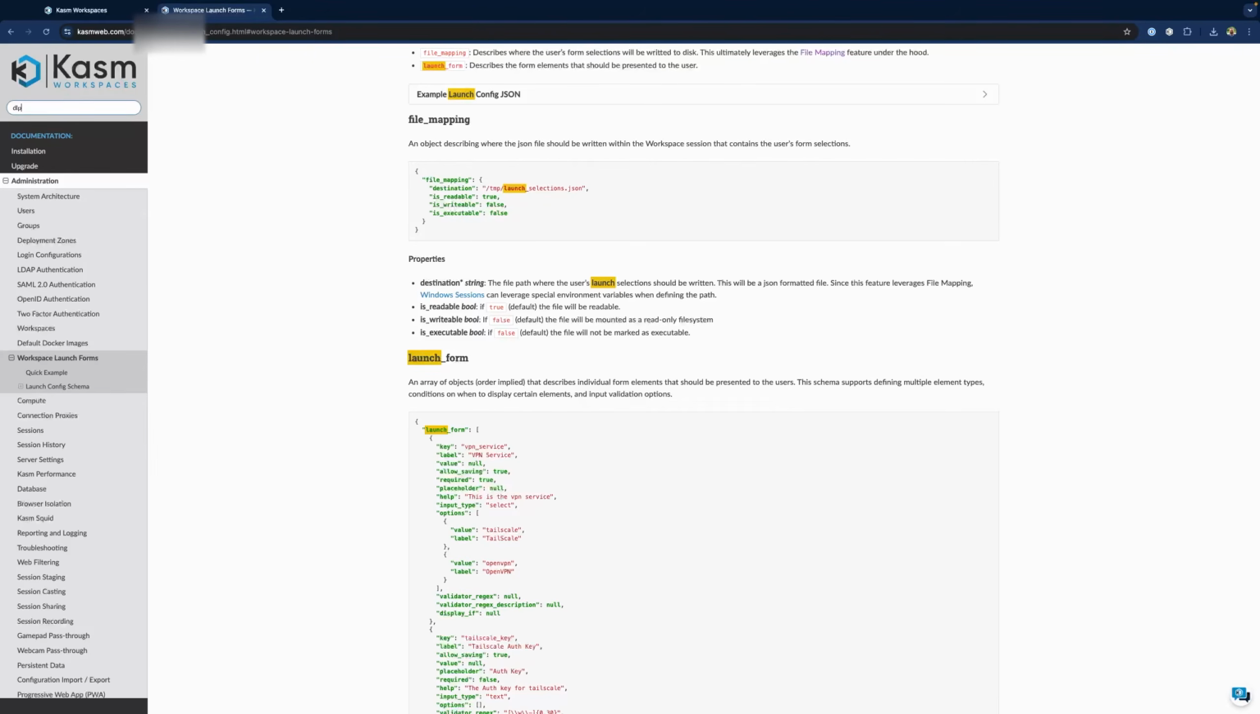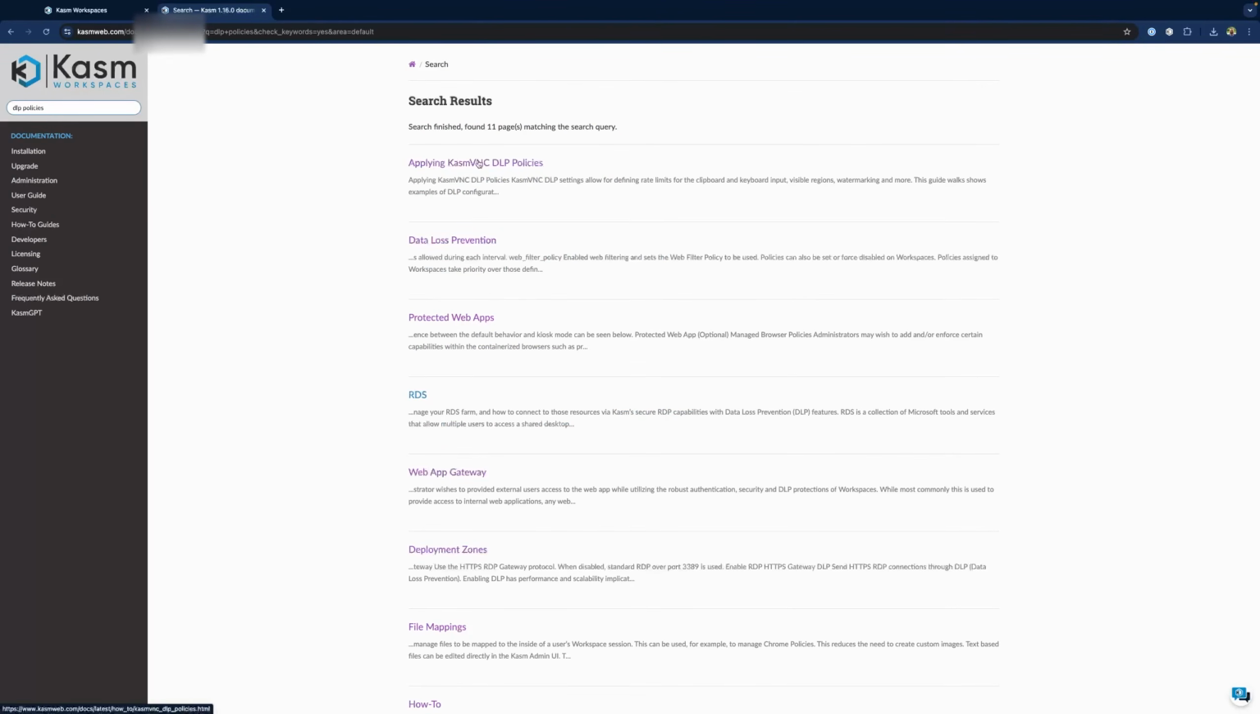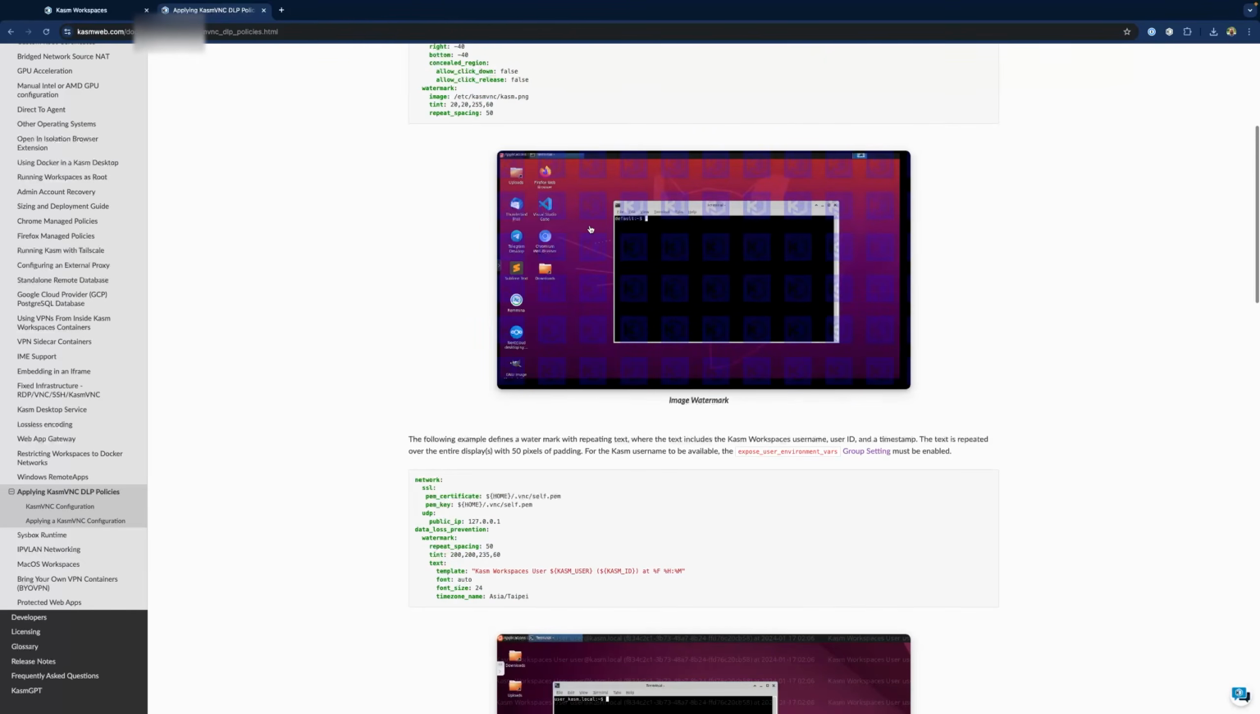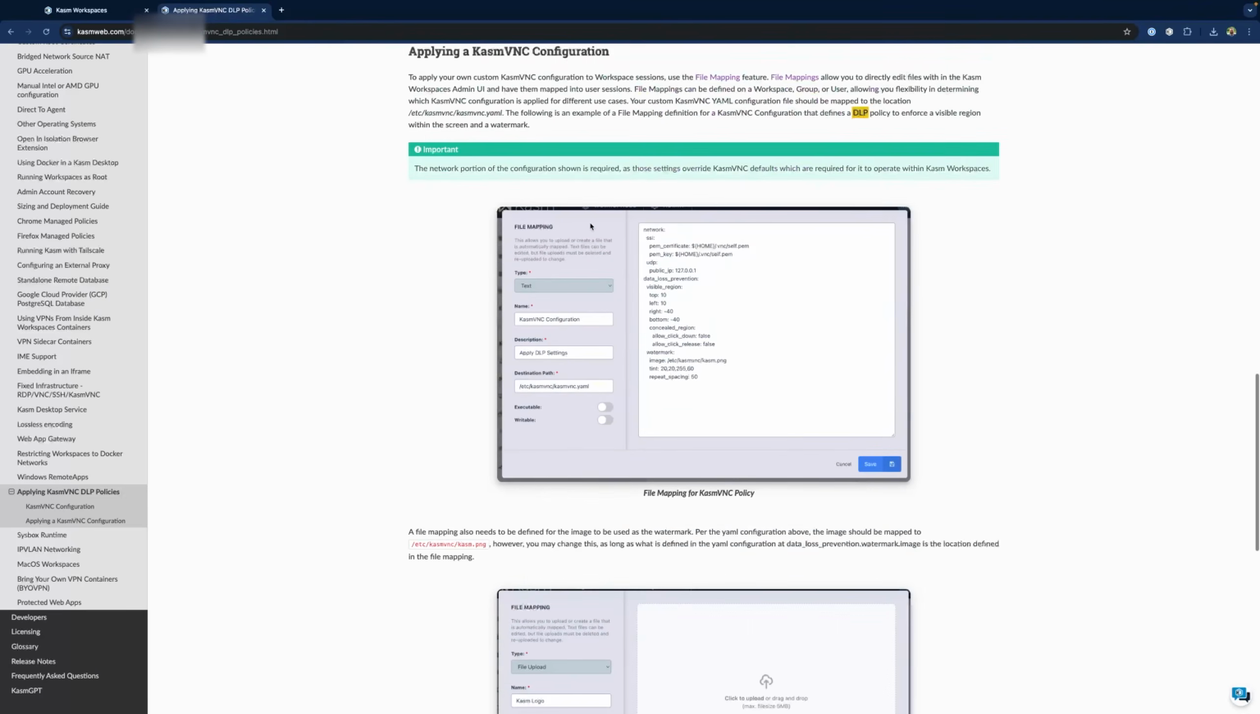So let's see here, DLP policies, and applying Kasm VNC DLP policies. So again, we're going to be managing a file that we will place in the /etc/kasmvnc YAML. So let me just go ahead and copy this to my clipboard now. And then more specifically, we're going to be copying this example here.